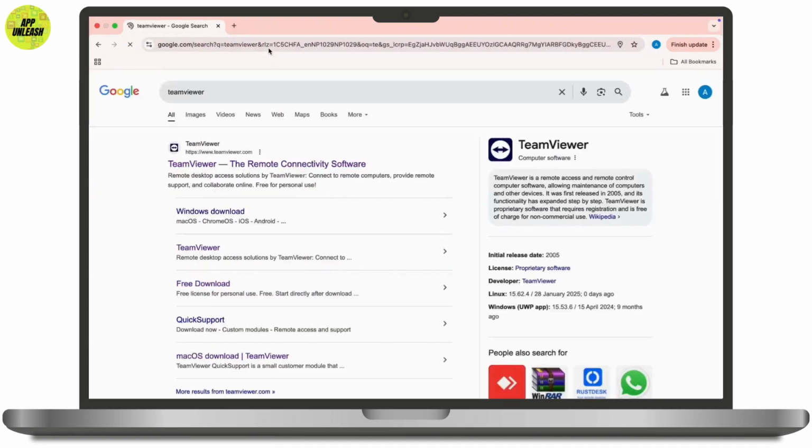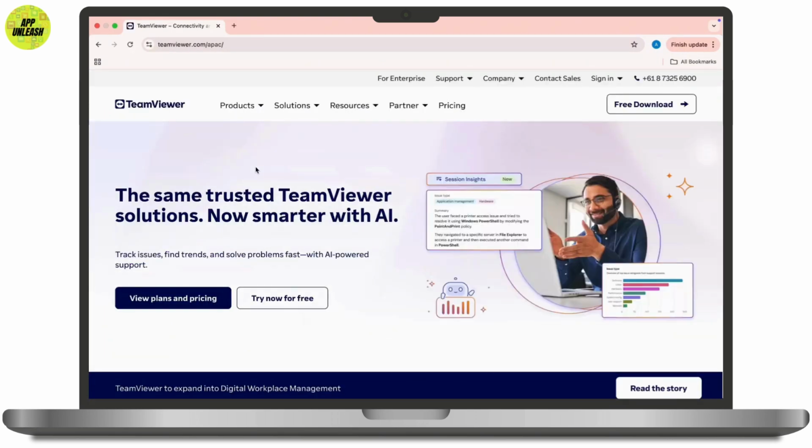Open any web browser and in the search address bar search for TeamViewer. Then tap on the TeamViewer website, and once you're inside the official website of TeamViewer, you can see a free download option available at the top of the page. Now you will be redirected to the download section after tapping on it.